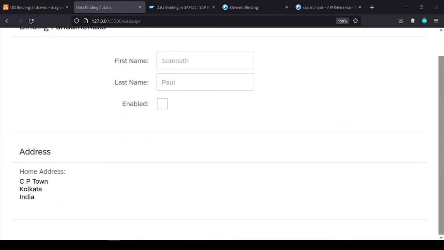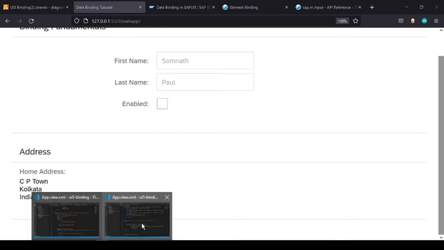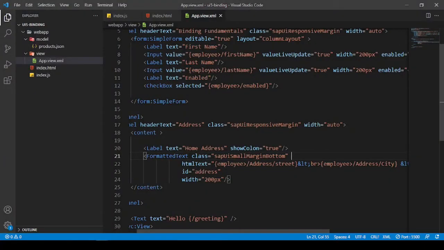Now let's explore a little bit on element binding. We have done this home address as a property binding, where we did a path expression. The same thing we will now convert into an element binding. Always remember, element binding is a parent and child thought process. This formatted text is basically a parent element under which we have a property called HTML text, right? That is the child which actually contains the data.